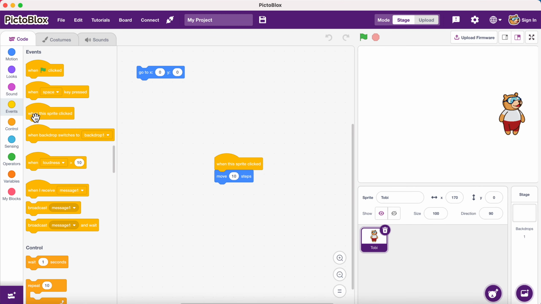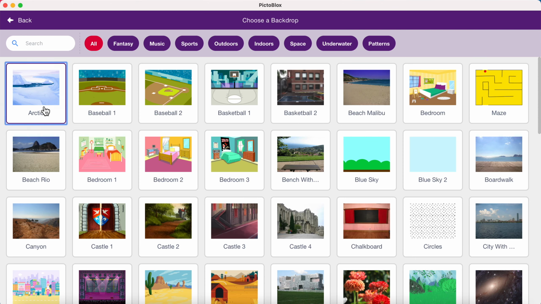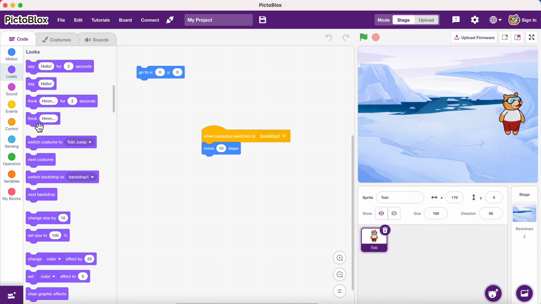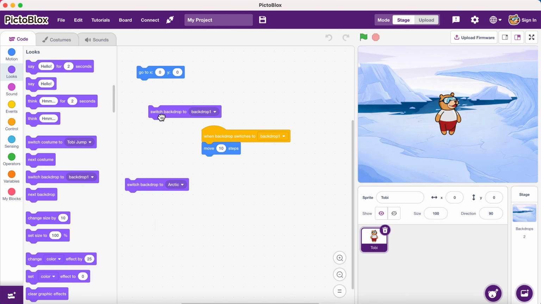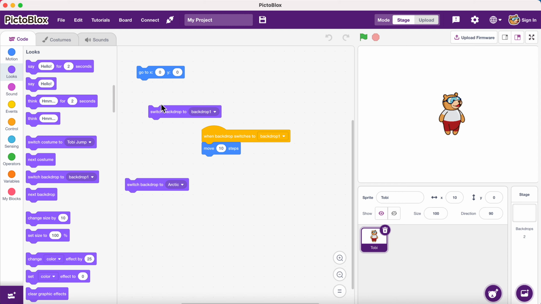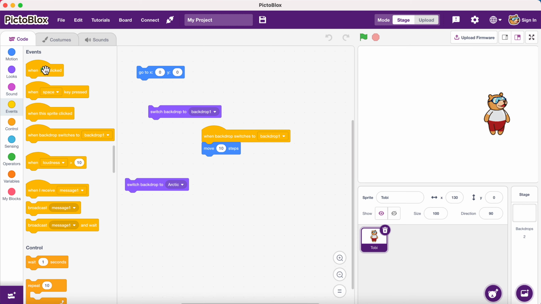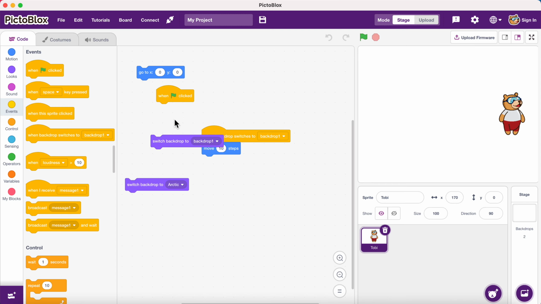Alright, next is when backdrop switches to whatever backdrop. For example, you have another backdrop, like Arctic, and then you have switch backdrop to whatever backdrop you want, like Arctic. Then when it switches to whatever backdrop you select right here, it will move 10 steps.